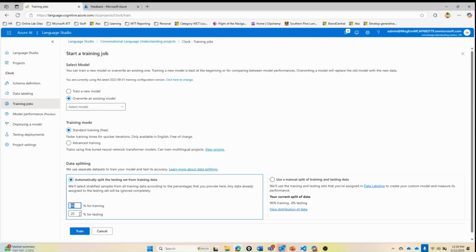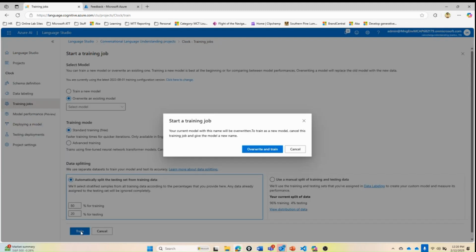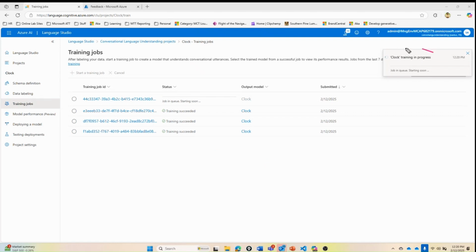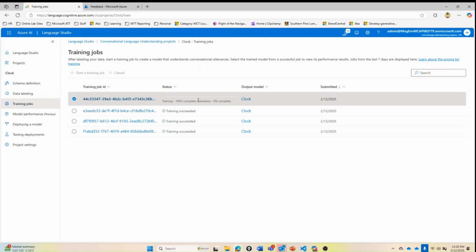And then after it's learned, it's going to take the other 20% and test against it to see if it works properly. So we're going to go ahead and let this train. So now you'll see that training is in progress and it's running through here. You'll see it says training 100% complete. So it's learned. Now it's going to do the evaluation. It's going to test against that data. And this typically takes about a minute or so.